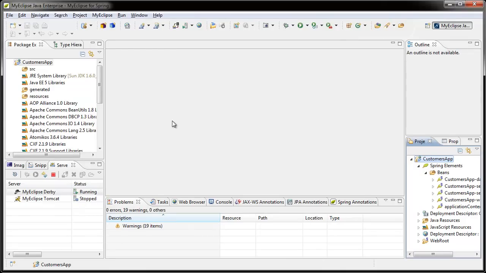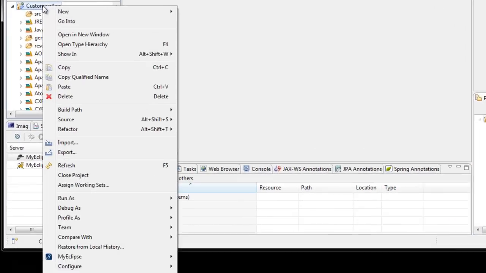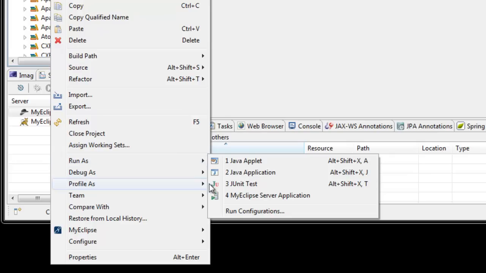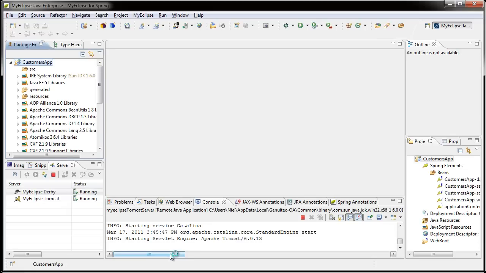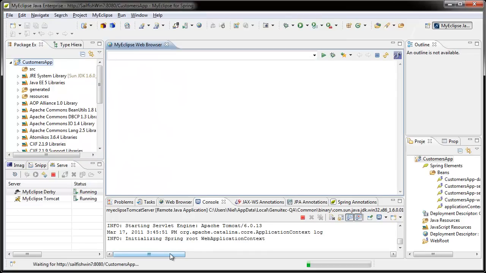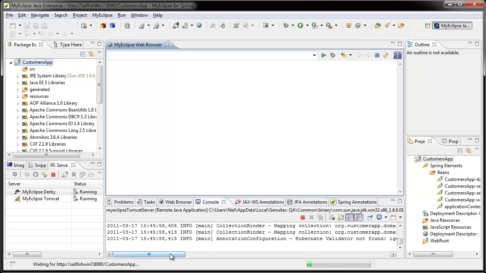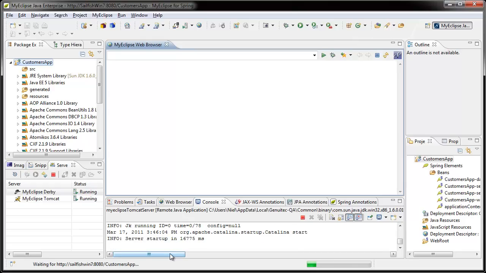Okay, so the next step is, before we actually take a look at the code, let's actually deploy the application by selecting Run as My Eclipse Server Application. And what this is going to do is actually going to deploy the application to the Tomcat instance that is in the developer sandbox, and the application will deploy, will initialize, and then within a few moments you will see the application show up within the embedded browser. Or if you prefer, you can also just copy the URL and access it from a different browser if that's what you prefer.